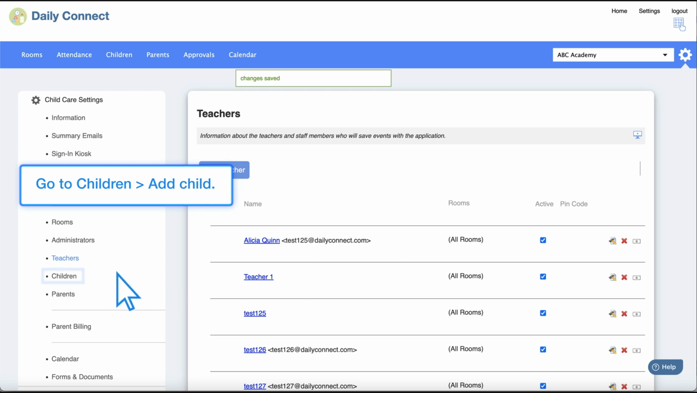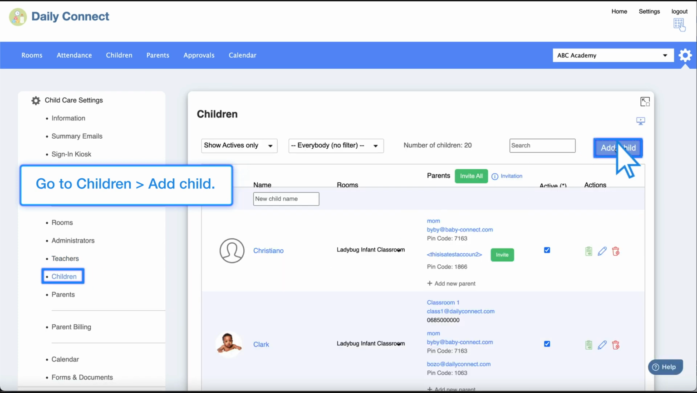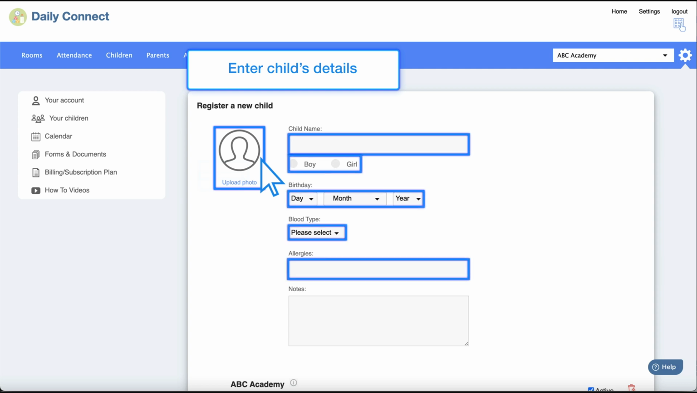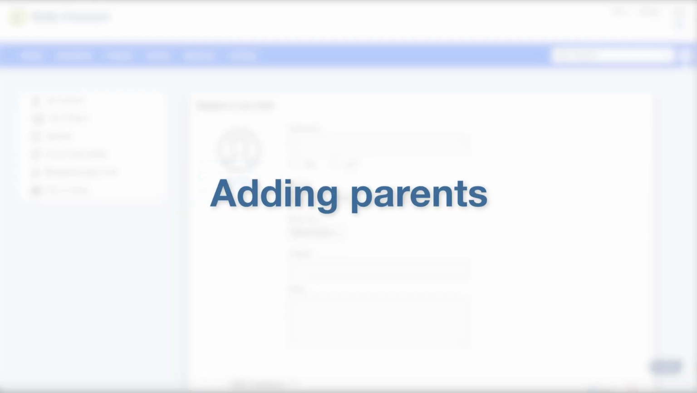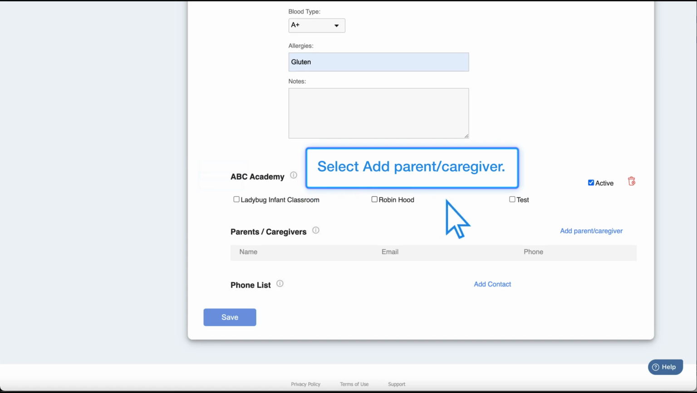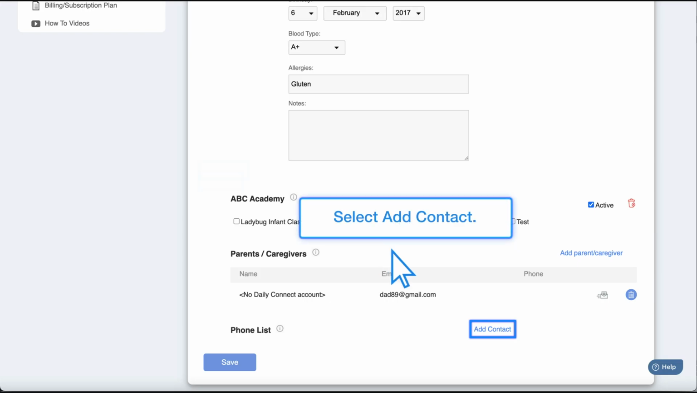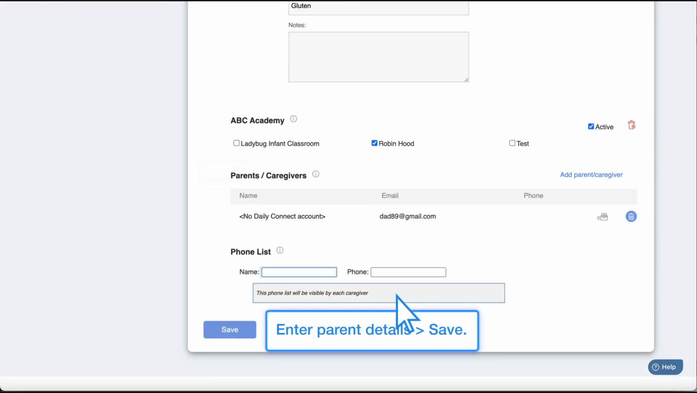To add a child, go to Children and select Add Child. Enter the child's photo, name, gender, birth date, blood type, and allergies. Next, select Add Parent or Caregiver to add the child's parent. Enter their email. Check the option to send them an email invite and select OK. Then select Add Contact. Enter the parent's name, then select Save.